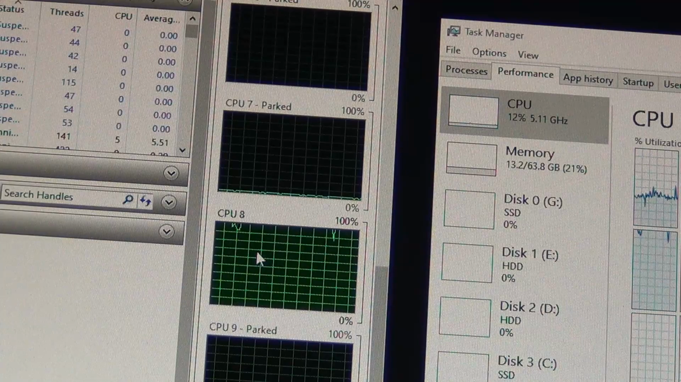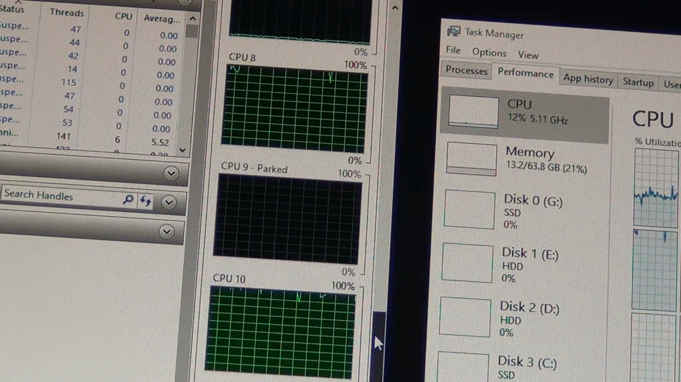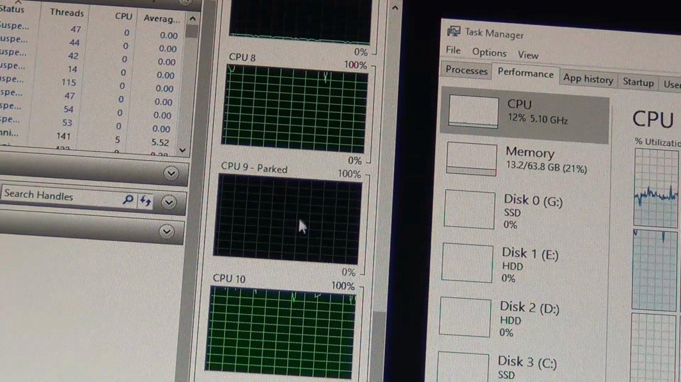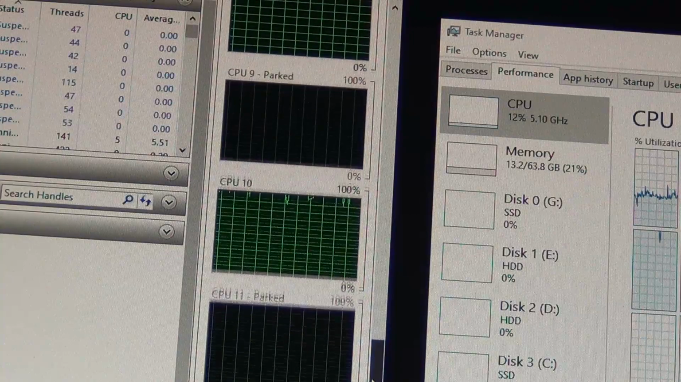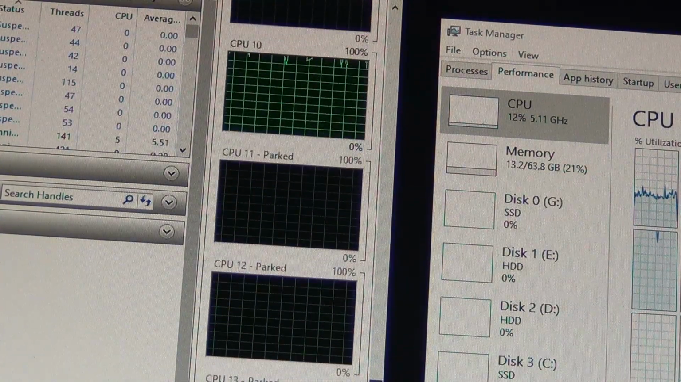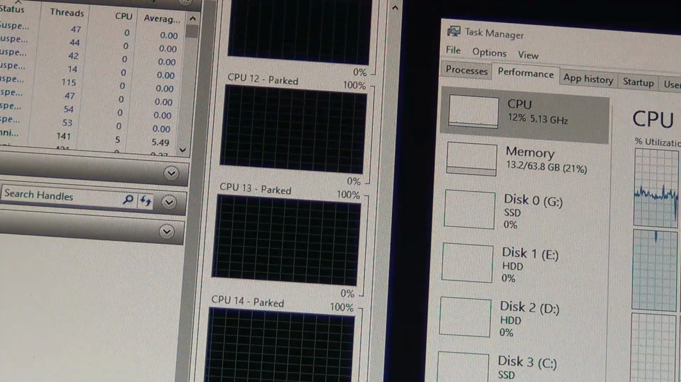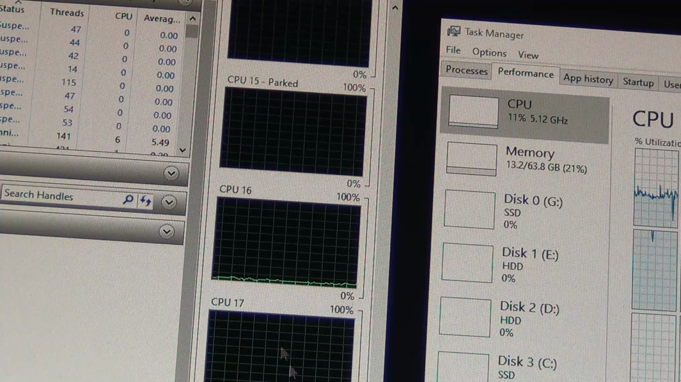You can see CPU 8 is doing the bulk of the work, and then 9 is just kind of there doing nothing. 9 could actually be a hyper-thread of that core, though. And then 10 is also fully loaded, and then 11 is parked, and then as we go down the list, it's just a bunch of the same story, until you get to the first E-core.